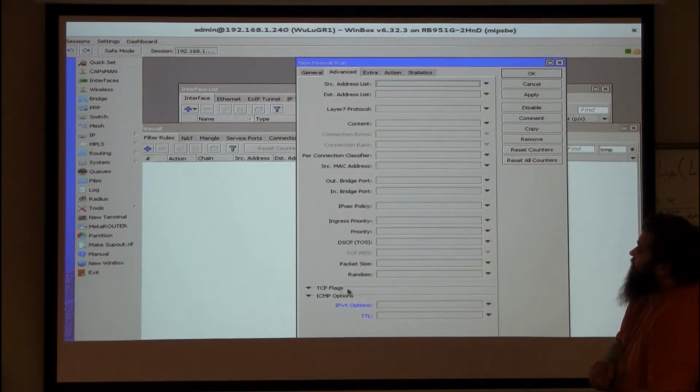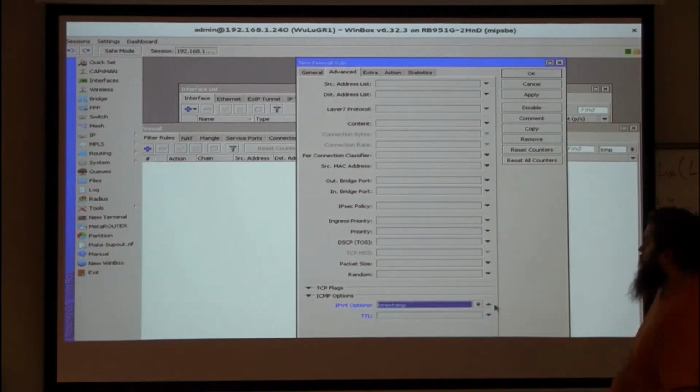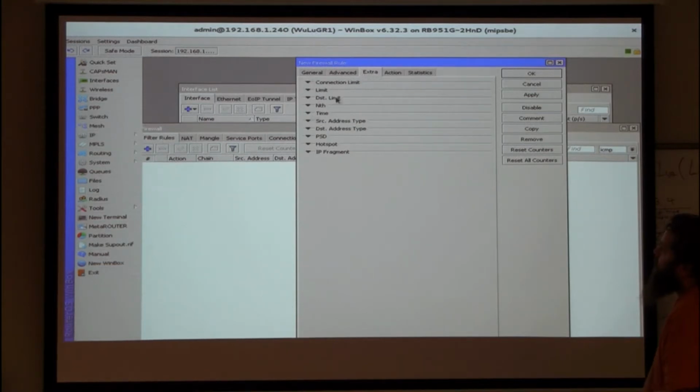Go to advanced. Go back to extra. Extra. Go to extra. I don't think it's here. I don't know. Jaren, where's the ICMP stuff?